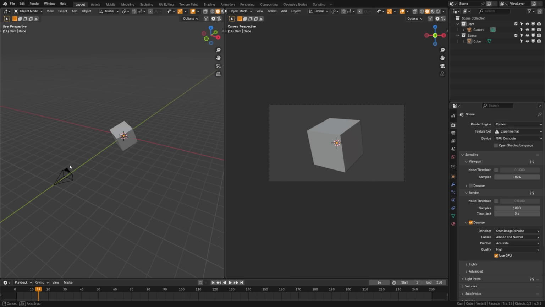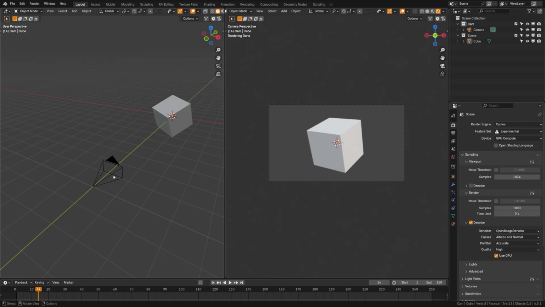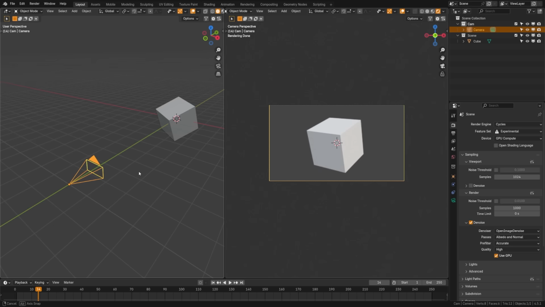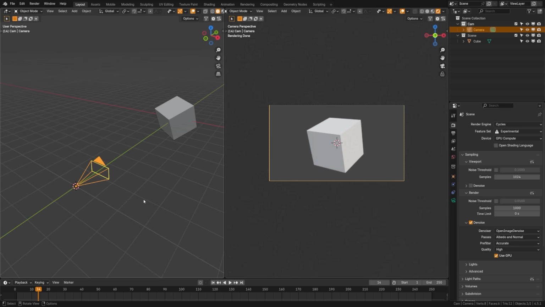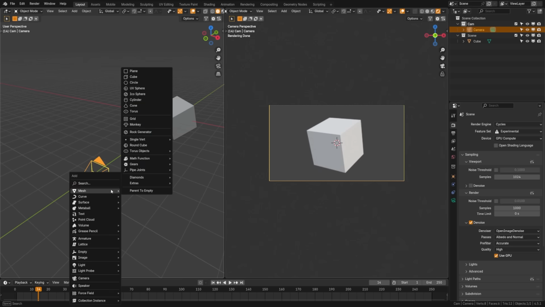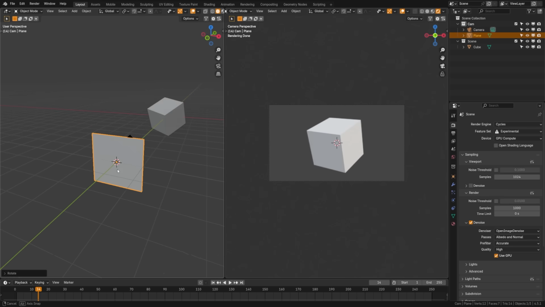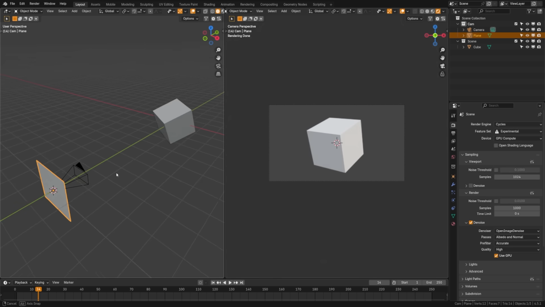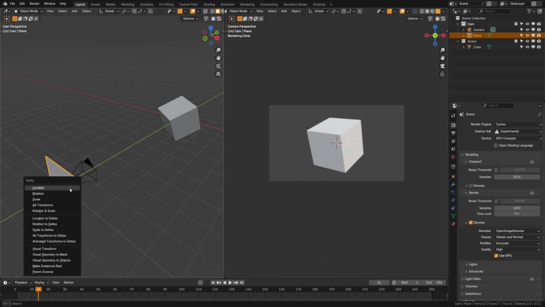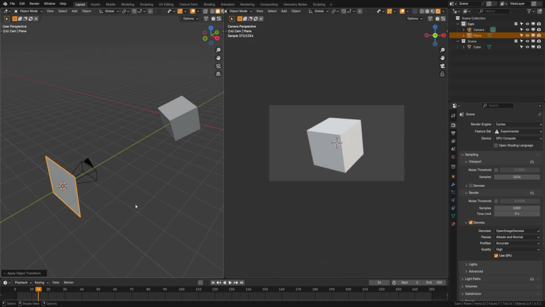So here I have a camera with a cube, and over here I have a render view. Now what we're going to do is grab our camera here, hit Shift S and bring our cursor to selected. We're going to hit Shift A and add a plane. Now we're going to hit R 90 X. That'll rotate that 90 degrees on the X axis. Now we're going to hit Control A and apply that rotation. That'll just zero out the rotation up here.